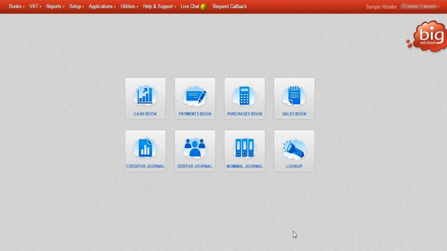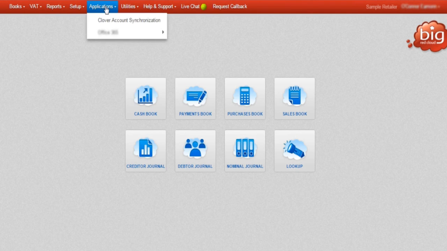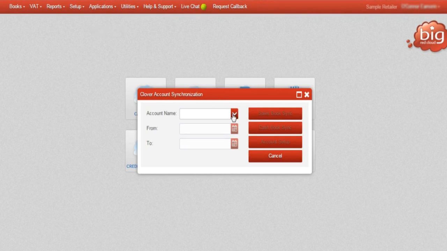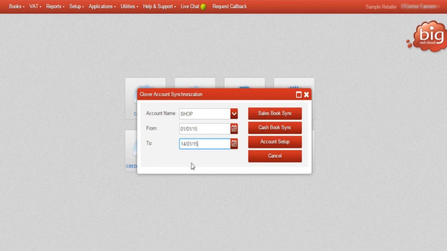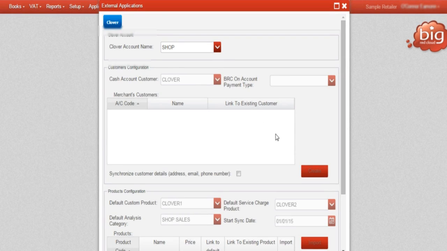The next step is synchronization. Finally, we'll begin synchronization. Click on Applications, Clover Account Synchronization. From the Account Name drop-down, select the Clover account you wish to sync. In the From and To dates, please only sync in groups of 30 days maximum. Click on Account Setup. It will take a moment to load.